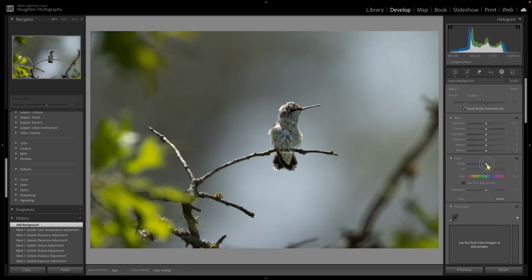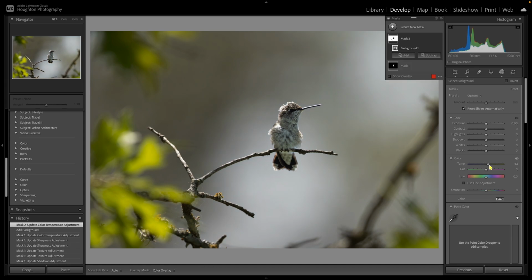And we're simply going to take the temperature slider here and boost it just a tiny bit, okay? Not too much. Let's turn that off, back on, off, back on. It's minimal on the bird, but it's certainly noticeable in the background. It is warmed up just enough, just a little bit.